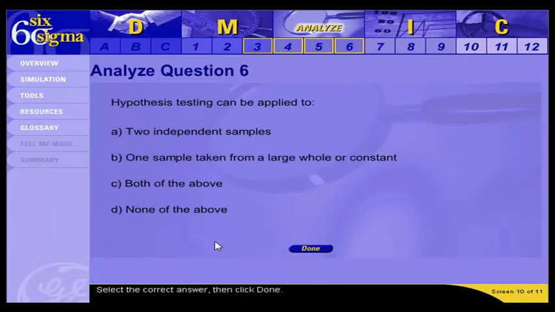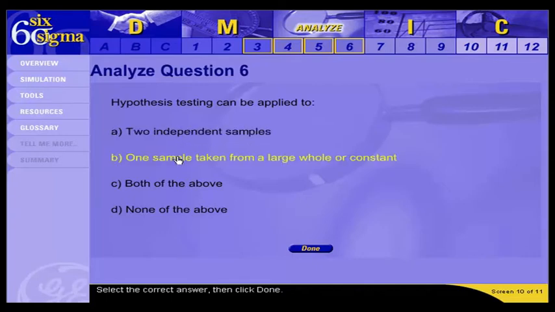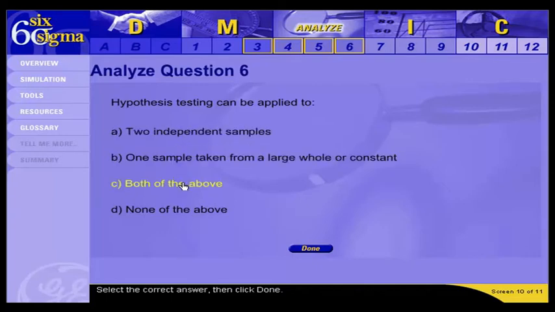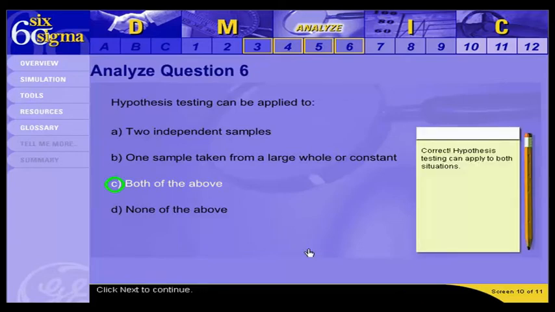Hypothesis testing has many applications, but what do we apply it to? Choose your answer and then click on Done to submit your choice. Hypothesis testing can be applied to either two independent samples or to one sample taken from a large whole or a constant population. Click Next to continue.